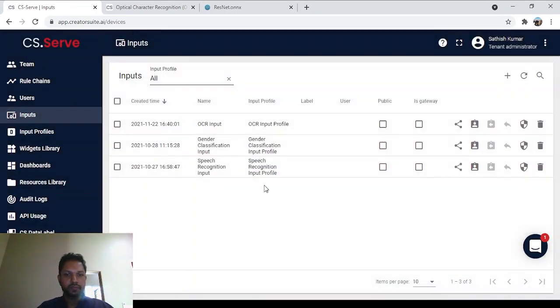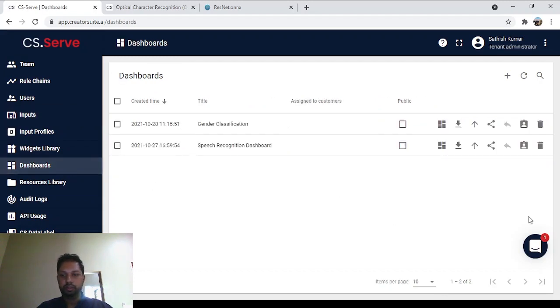So now we have successfully created an input and an input profile, right? And this input profile is connected to the routine as we chose the OCR routine. So basically input is connected to the input profile and input profile is already connected to the routine. So all of them are connected with each other, right? So this step is done. So we are two-thirds done now. So the final step is to actually create a dashboard.